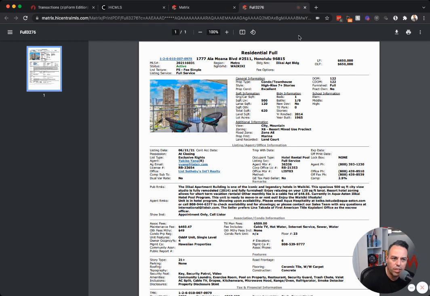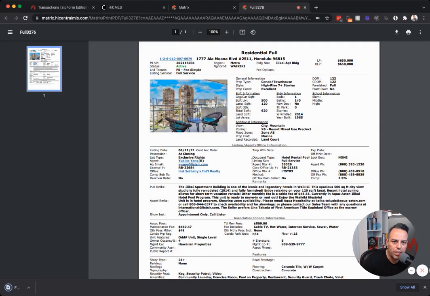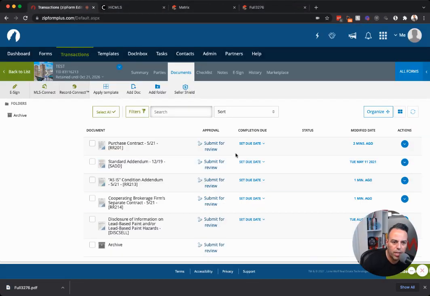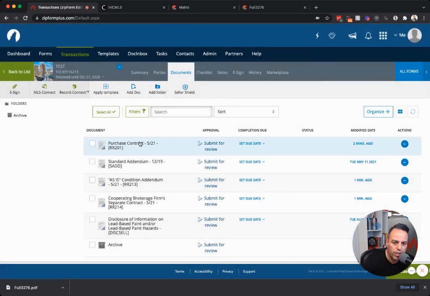So when you save it into that file, it'll just download it. I'm going to download it right to my desktop. And when I go over here, I would just simply add that to the document. So when it says add document, I can browse for document and then I can add it right in there. And then it'll show up right here on the very top.